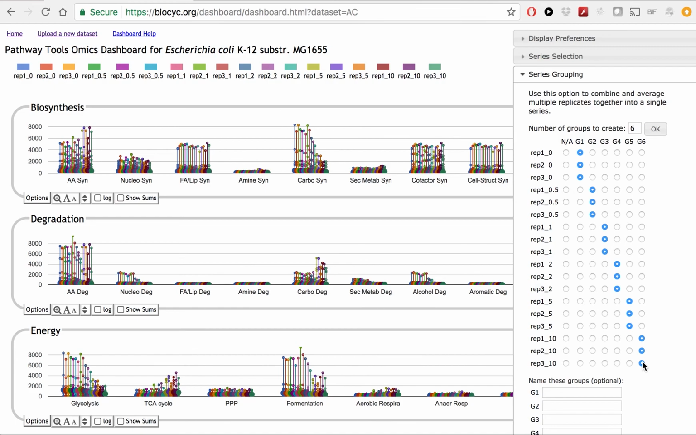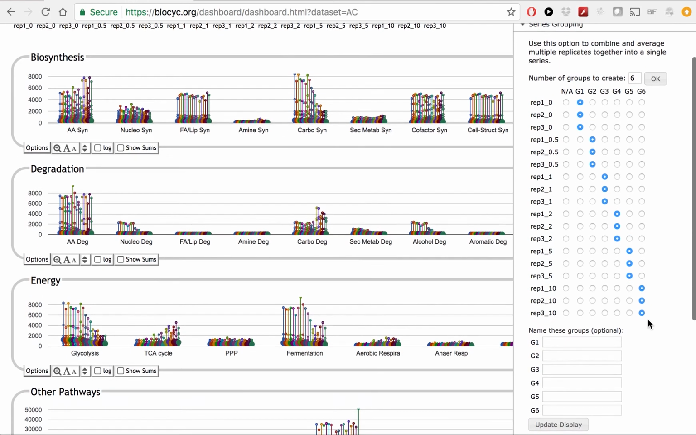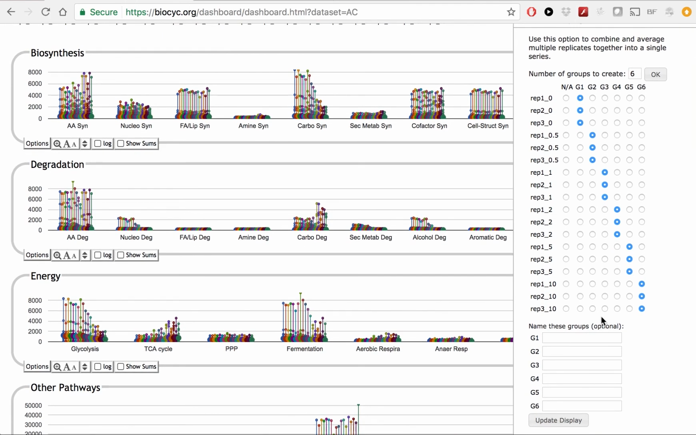In this example, all data columns are assigned to groups, and each group contains the same number of data columns, but this need not necessarily be the case. The groups are given default names of G1 through 6, but you should feel free to assign your own names. When you have finished filling out the form, click Update Display.